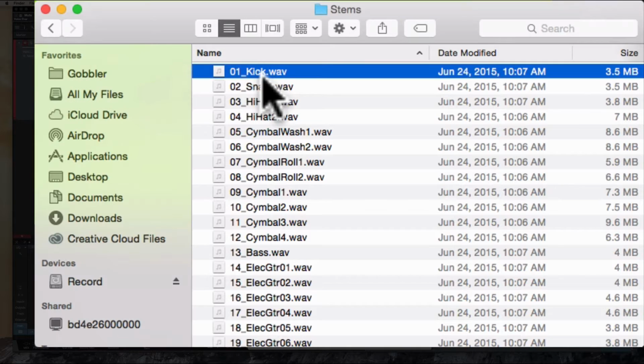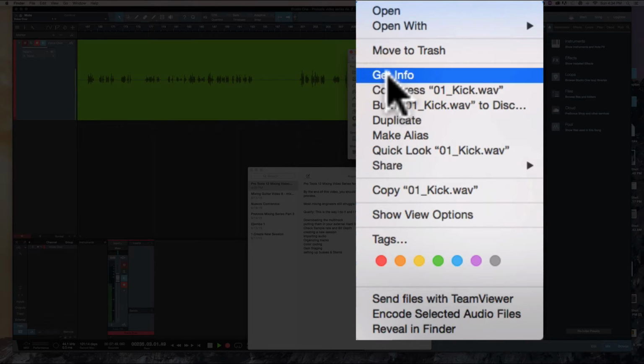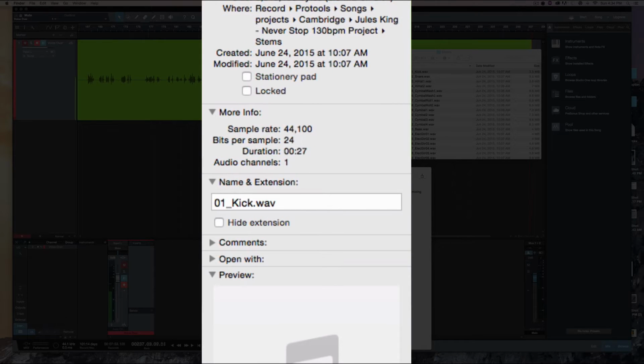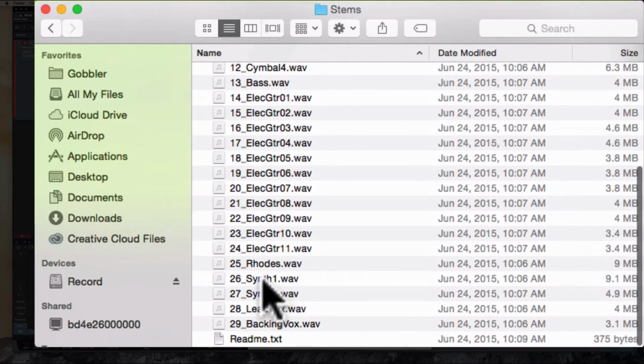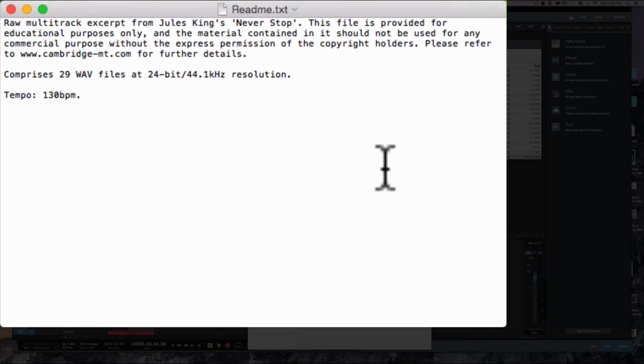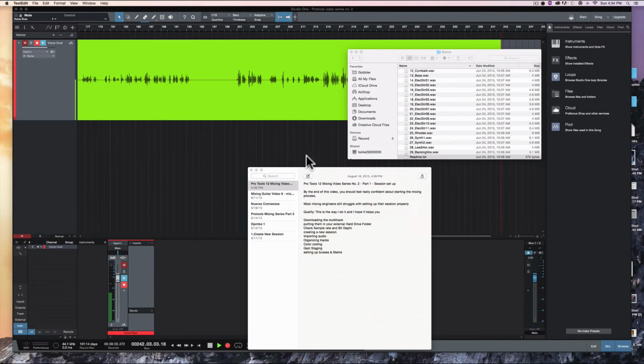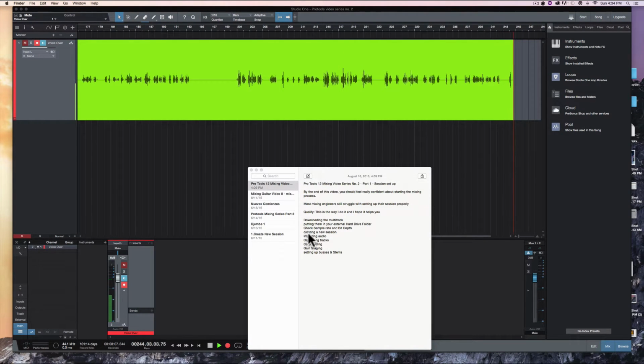Again, right click, Get Info: 44K, 24-bit. And they were nice enough to add a readme text file here, and it tells you the same thing, 24-bit, 44K. Close that. So we've done that.